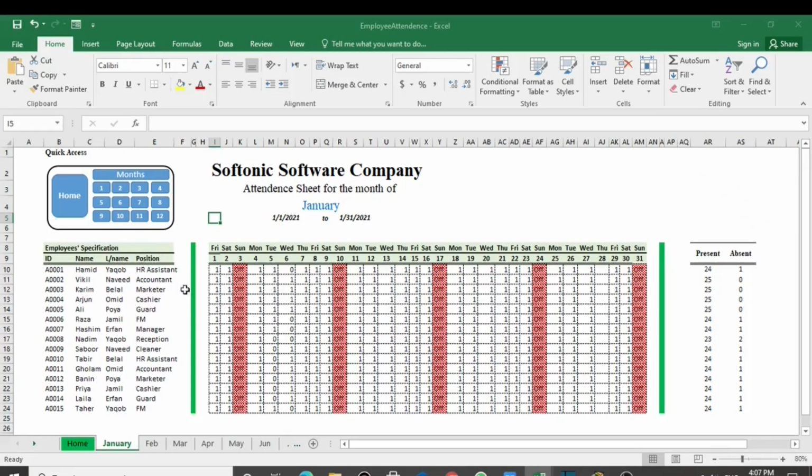And here is the information about the employees, like employee ID, employee name, last name, and position. And here is the attendance sheet. Here 1 represents present, and 0, which is here, represents absent. And as you can see, there are some columns highlighted in red color, which represent the holidays, like Sunday. And here is the summary of being present and absent.